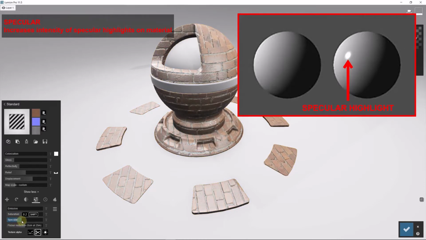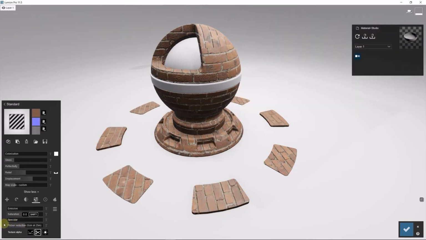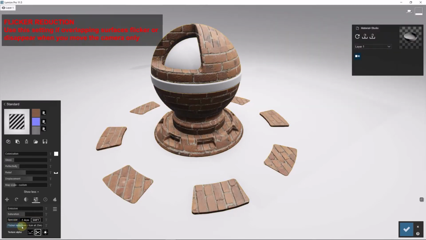And Specular will show the sort of hot spots of the lighting on the material, so you can see where the light sources are coming from as I move that back and forth. And flicker reduction is for when you have two overlapping surfaces.